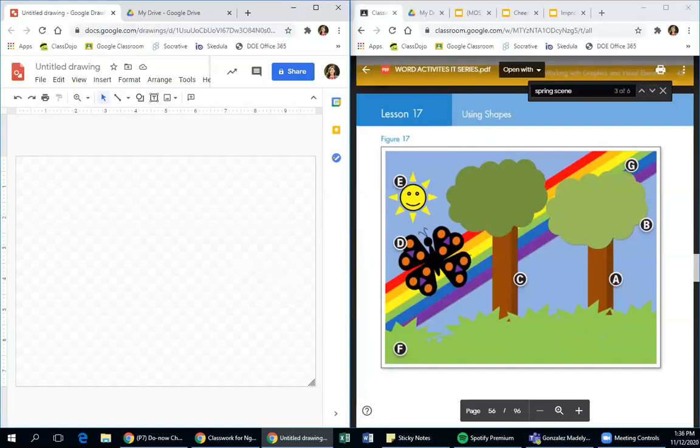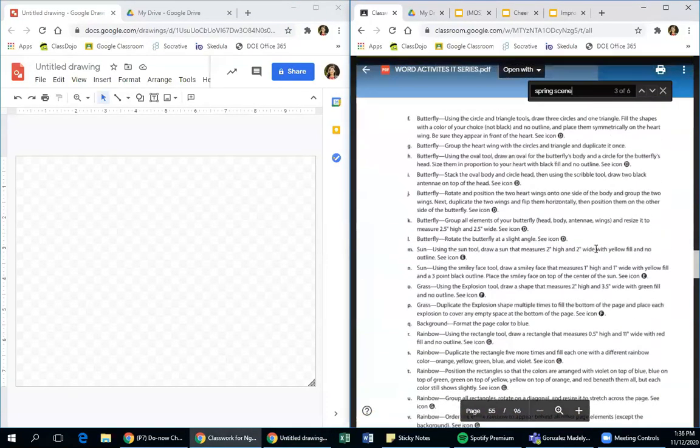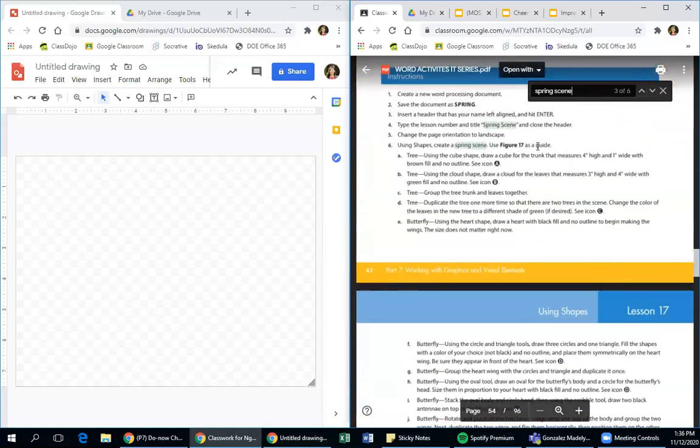Okay. So to create this spring scene on Google Drawings, I'm going to start off with drawing a cube for the trunk. So I'm on letter 6A. So cube. Now, if you're doing Google Drawings, you can skip numbers 3 and 4 because you can't really do number 3 and number 4 on Google Drawings. You can just skip that and that's fine. We're just going to focus on the shapes.